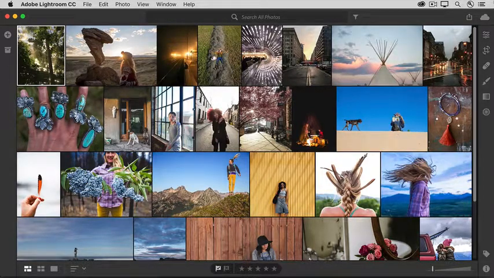Welcome to Get Started with Lightroom CC, Adobe's beginner tutorial series designed to help you use Lightroom CC, which is Adobe's cloud-centric photo service that's a complete package for editing, organizing, storing, and sharing your photos.